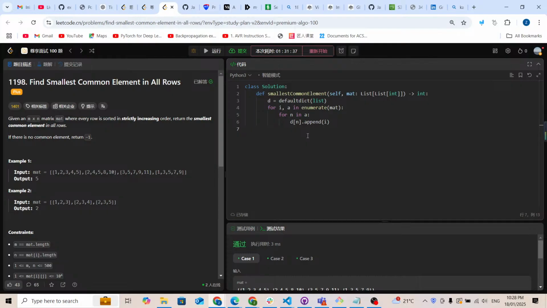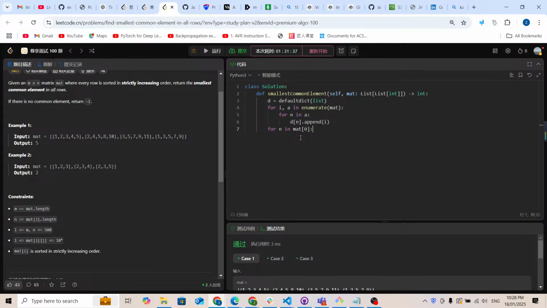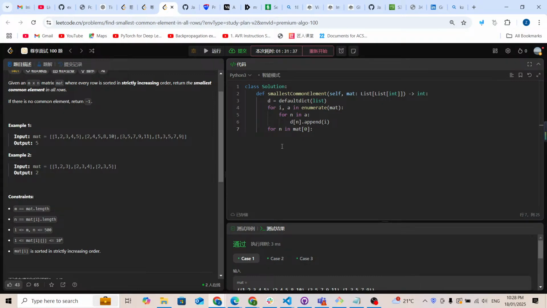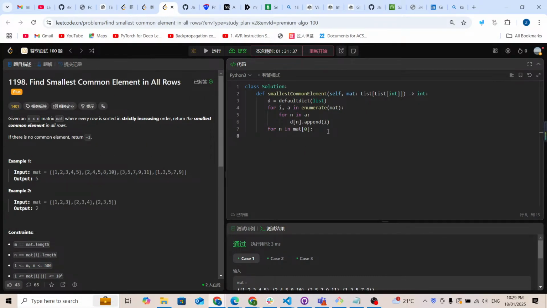Now we need to check all those possible numbers. So for n in mat[0], or you can use mat[-1], it doesn't matter. The length m and n are going to be at least 1, so it's better to choose mat[0] or mat[-1]. But you cannot choose mat[1] or mat[2], because it may go out of bounds. We are checking all those numbers. If the length of the dictionary entry, I mean all the indices we collected, equals the length of the mat array, this means we already found this number, so we return it. Otherwise, we return -1.